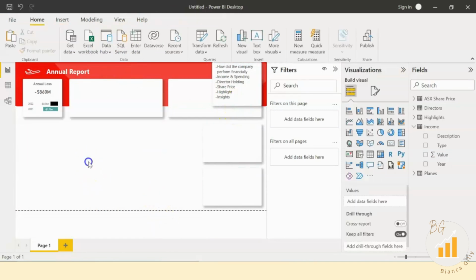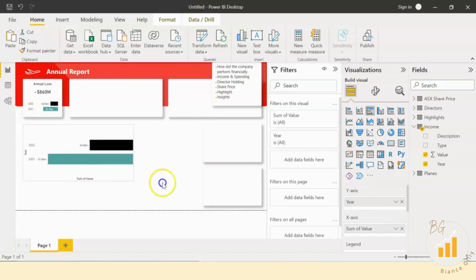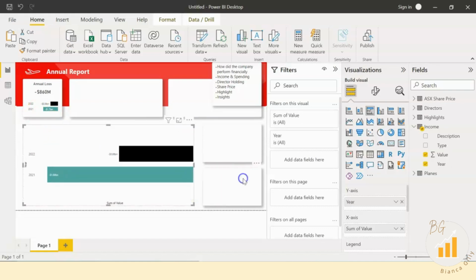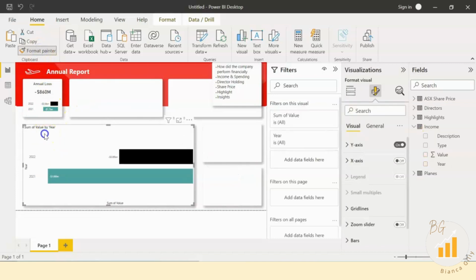In Power BI, everything's layered just like in Word. And so that would have fallen behind our header. So we're just going to copy our summarized income and spending, and we're going to make that nice and big. I'm going to format paint that so it's got the same background, shadows, corners. Okay, give it sort of the same space as the ones above.